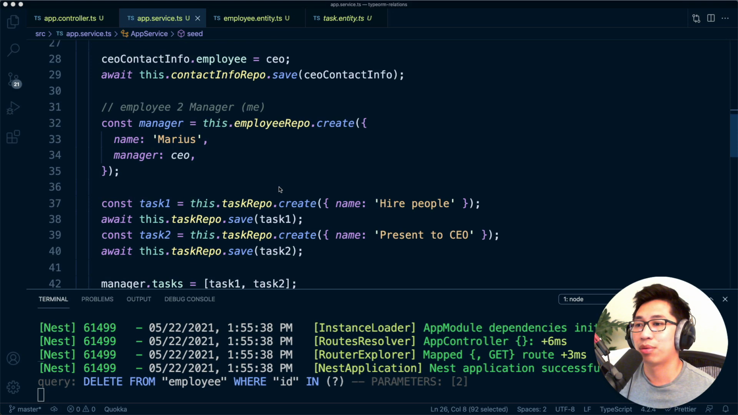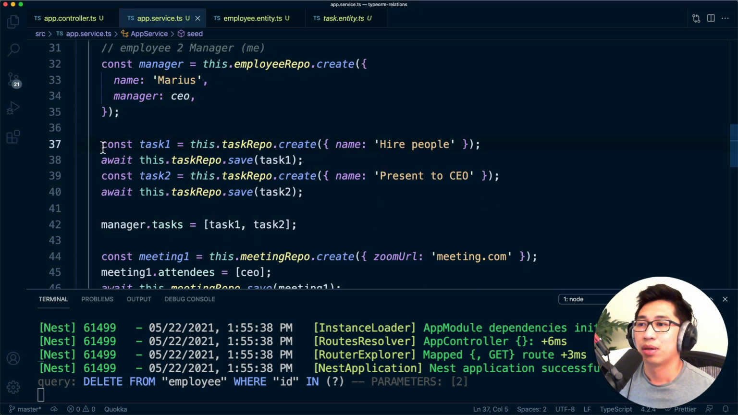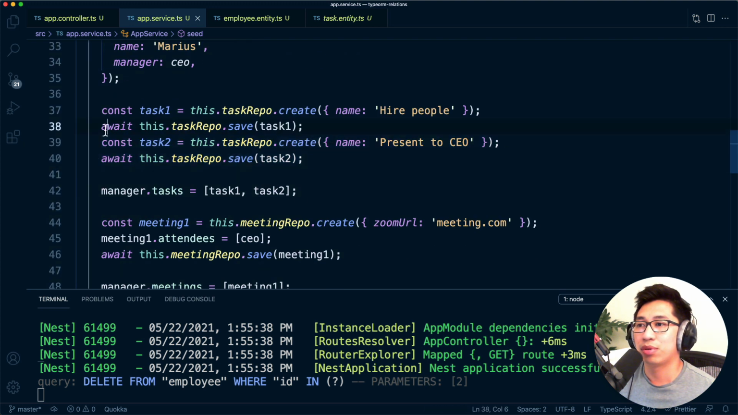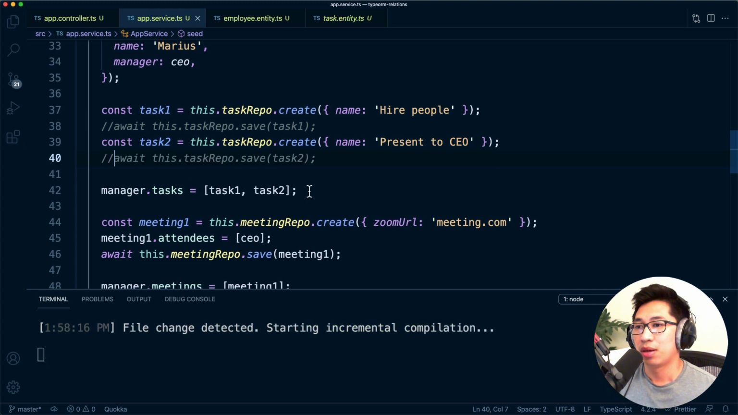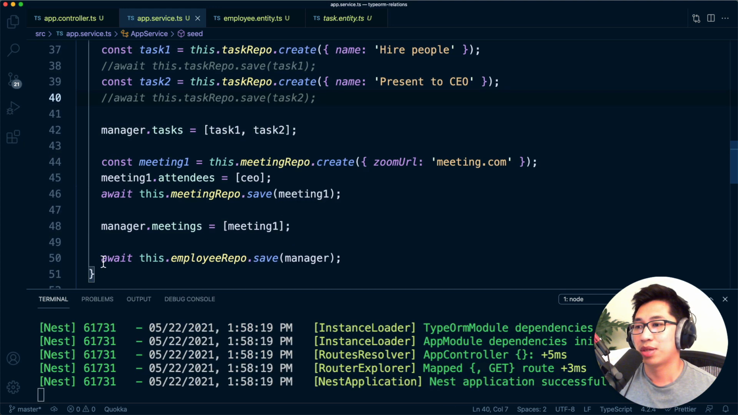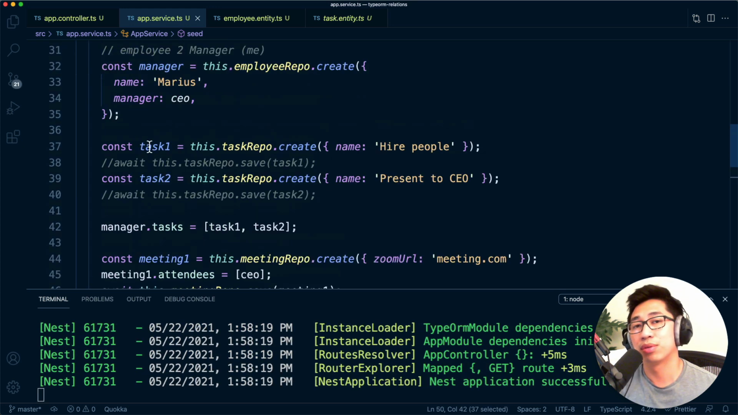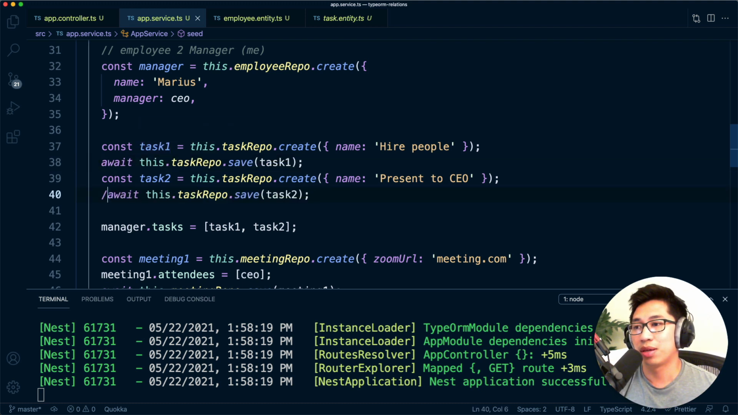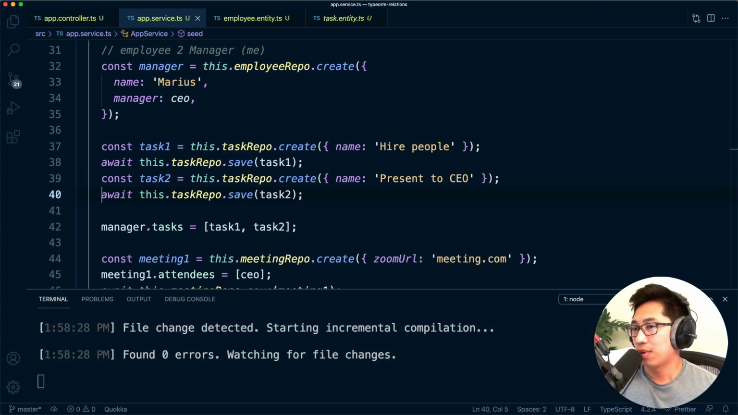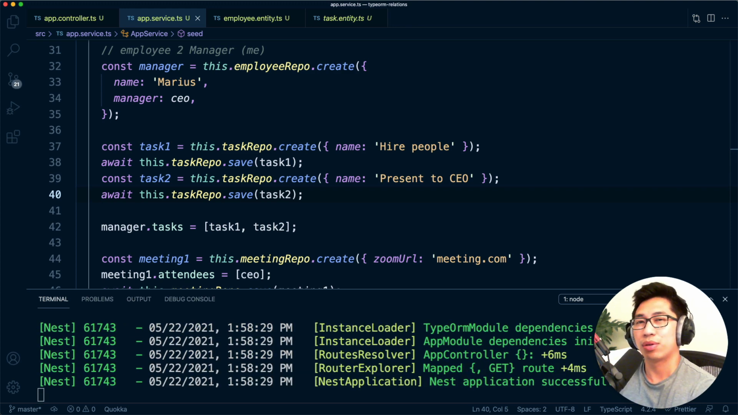If you compare that with our code, notice that in our task 1 and our task 2, we're manually saving each one of those right before we do this. If we were to have cascade true, you can remove this, and by the time that you save the manager, it's automatically going to save those two tasks, or in this case, when we say save, it's going to insert in the database.